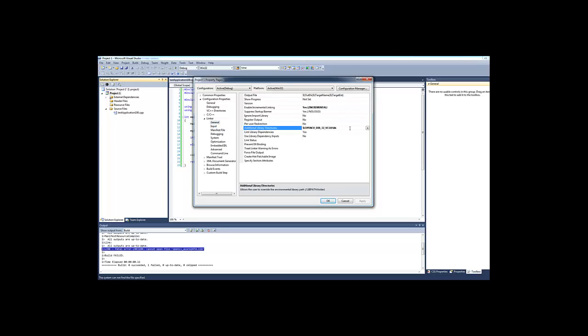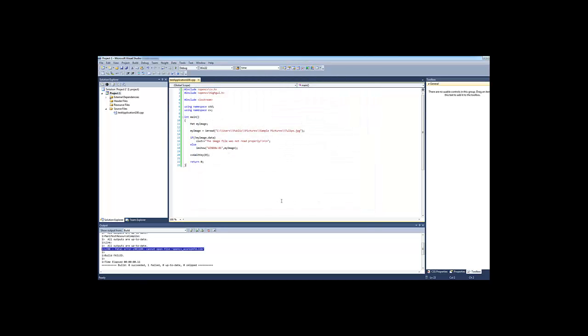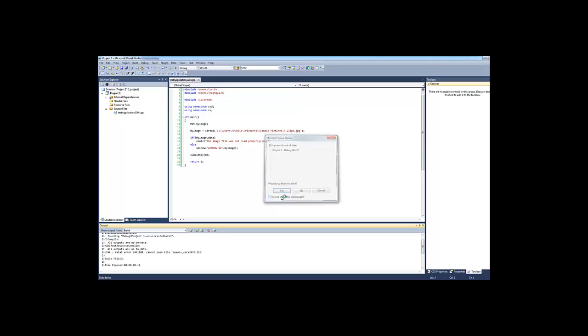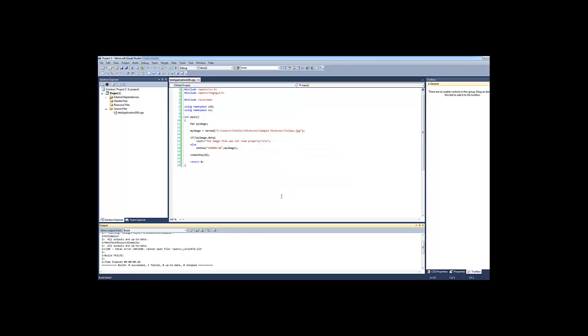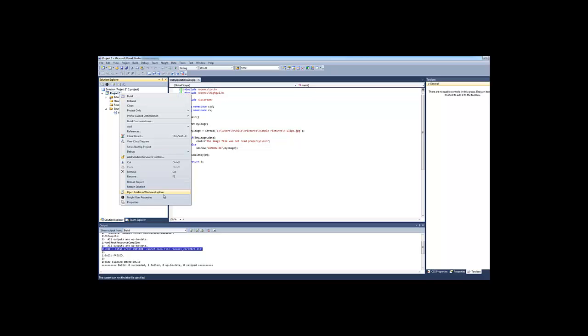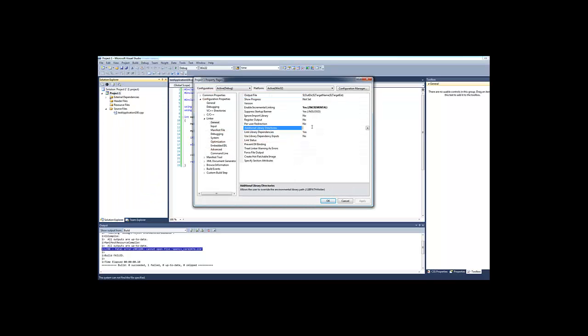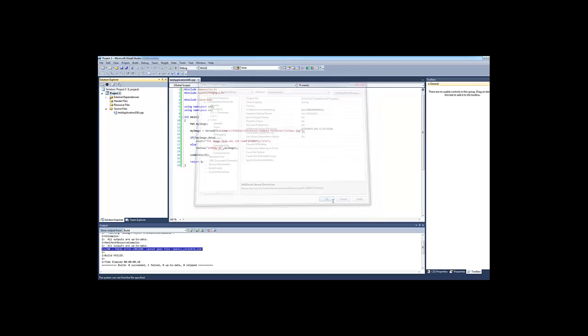If you forget to add the lib link additional directories, then you attempt to run your project, you will see that you will not be able to find the static library files, and that would be a link error. I'm going to go and add my additional libraries back in.